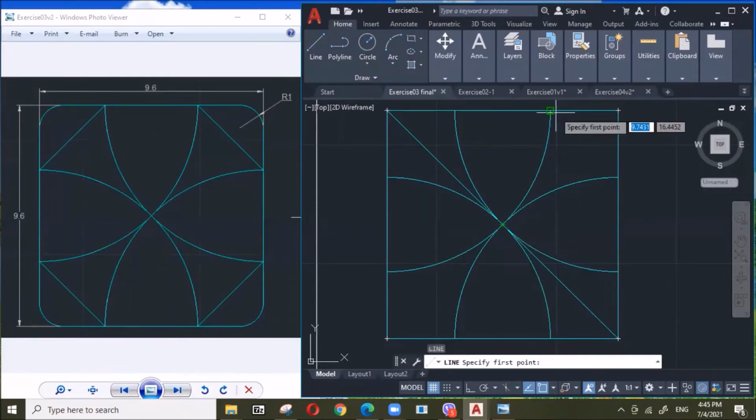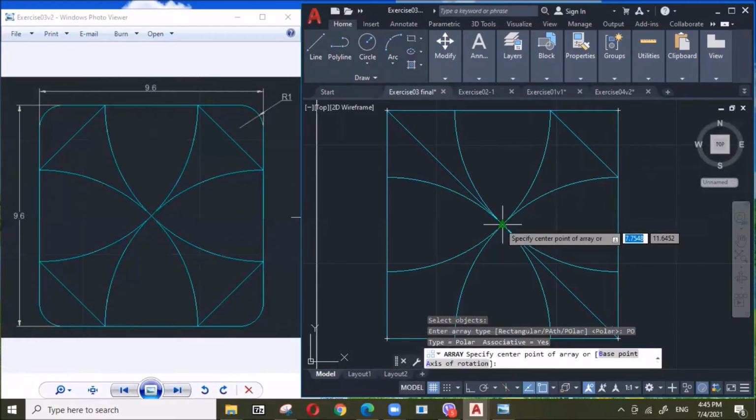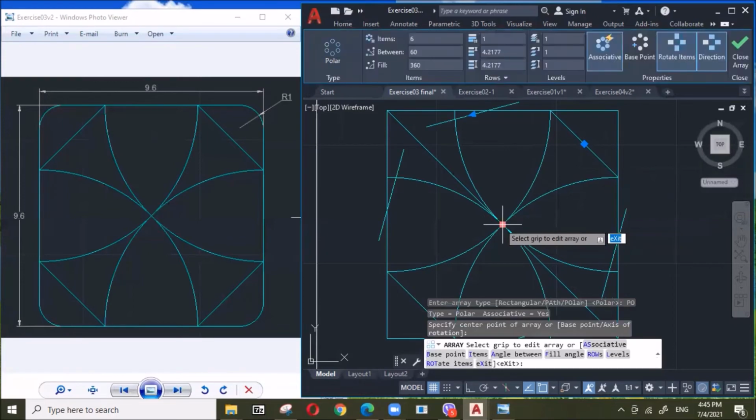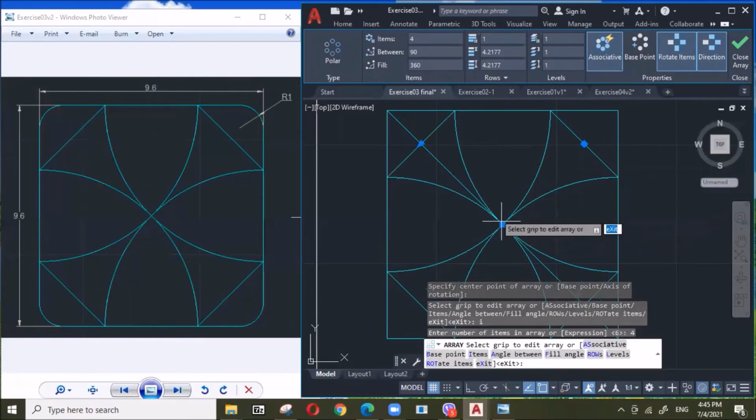on this side. Enter. Again, replicating this using array. Type AR. Select this. Enter. Select polar. And then center point on this side. Type again I to specify the number of items. And then I want 4 items. Enter. There you go.